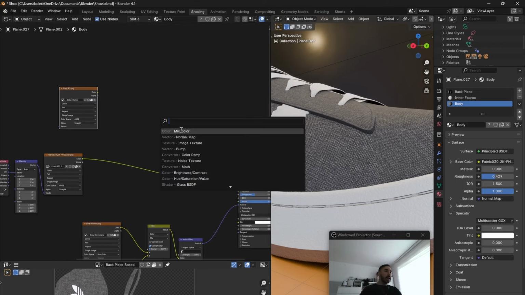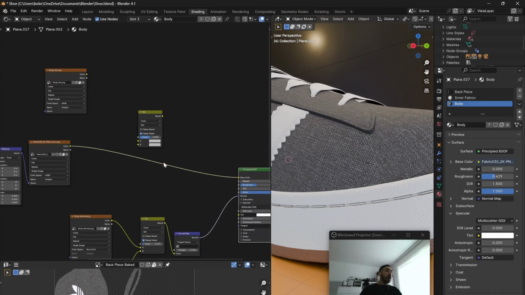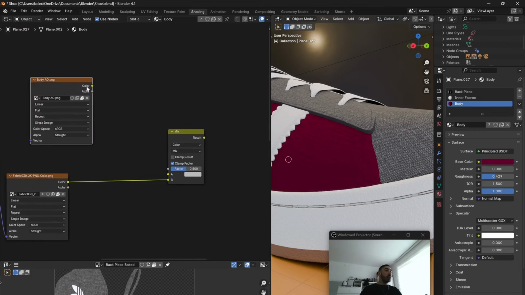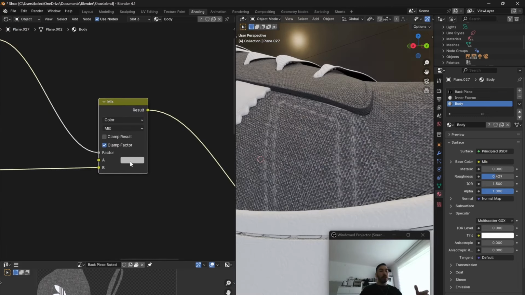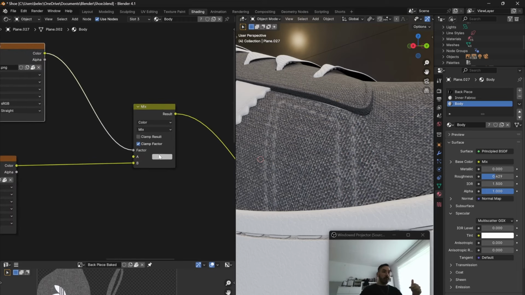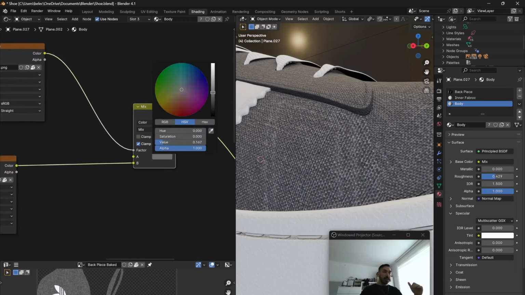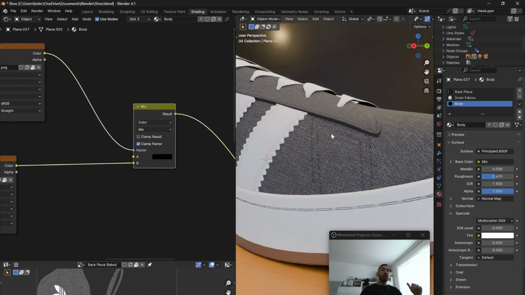With Shift A, you're going to add a mix color node. You're going to plug your color map here, not into base color, but into the B input of the mix color node. You're going to plug the ambient occlusion texture into the factor value and the result into base color. And color A is the color which you want appearing on the spots which are black on this image. So currently this is white. We're going to set this to black. As you can see, now we get some shading around these stitches.